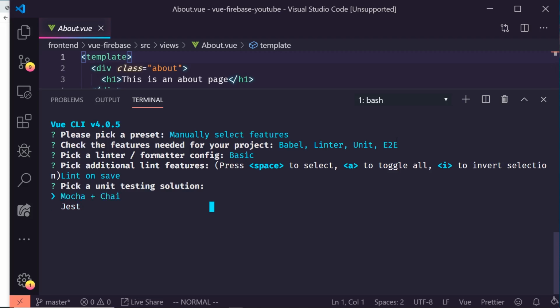So you would hit Jest here, press enter, and then it gives you the end-to-end solution. Cypress right now is Chrome only, which is maybe a big disadvantage. I think they keep on saying one day it's going to be multiple browsers, and they don't do that. Or you can use Nightwatch, which is WebDriver based.